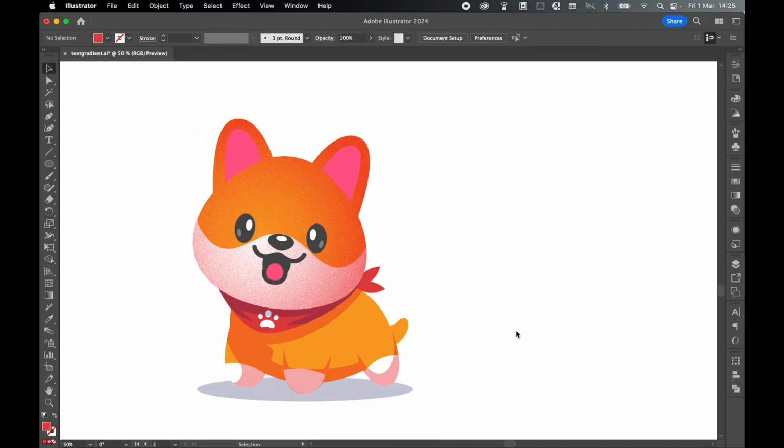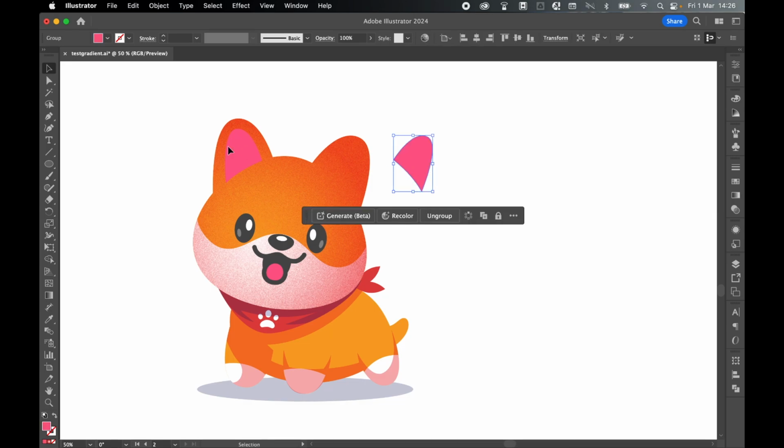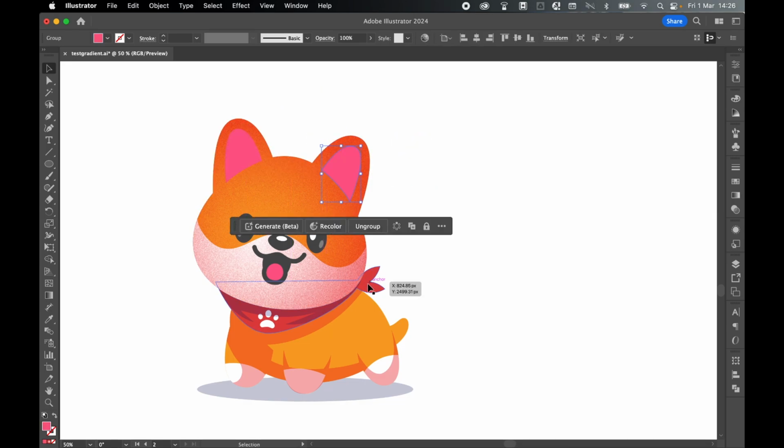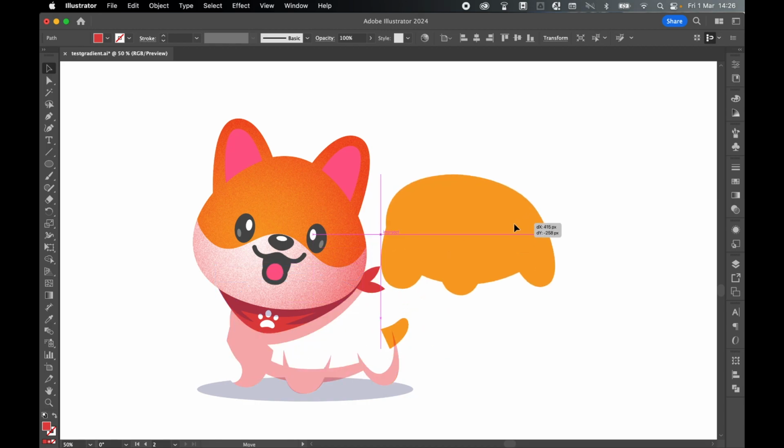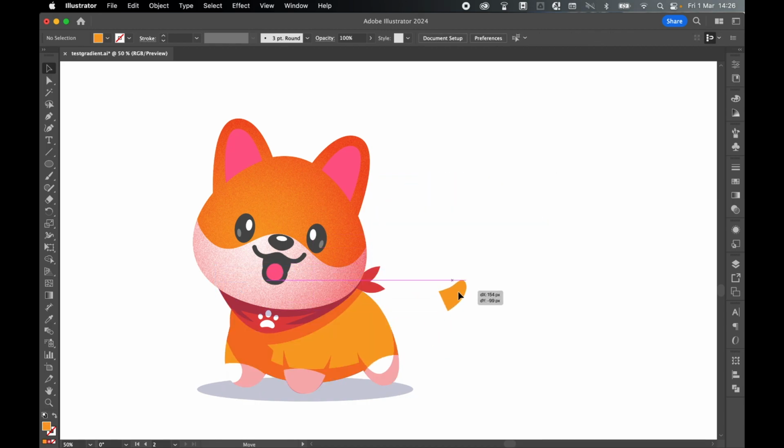And now all I have to do is repeat this process for the other areas of the illustration. So for me, that would be the two ears, that would be his cravat here, that would be the body of the dog, and finally the tail as well.